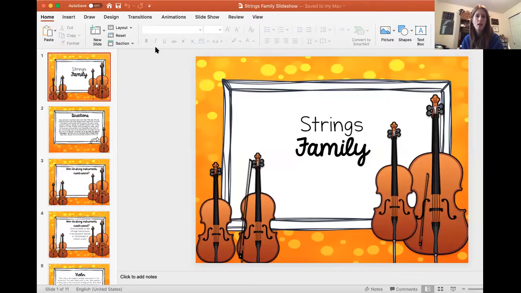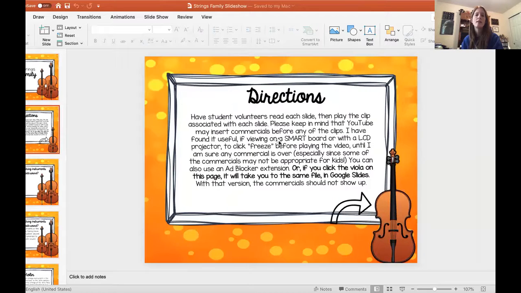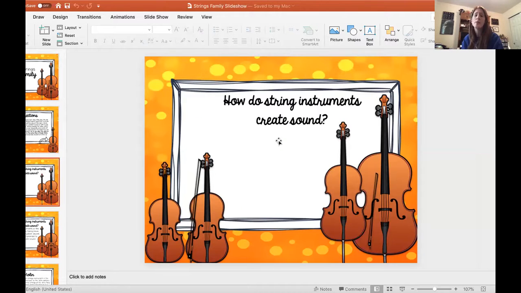So let's begin. We are going to be talking about instruments right now, and today we are going to be talking about the string family. So here we go. The string family. Let's think about it. How do strings create sound?